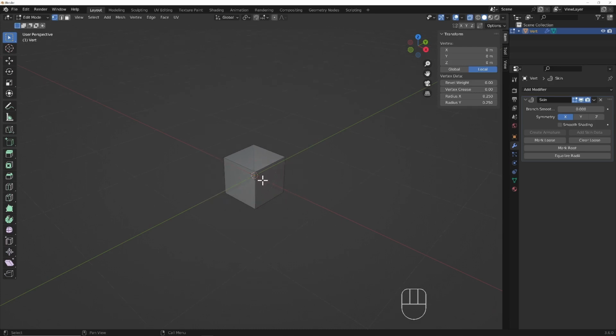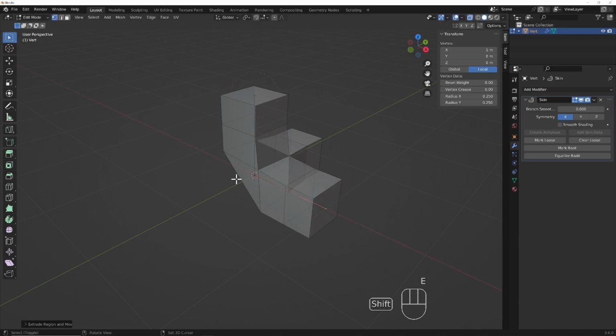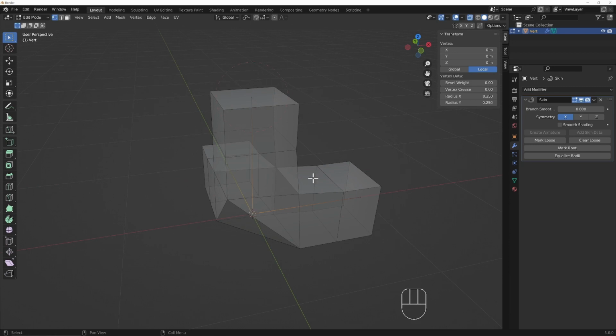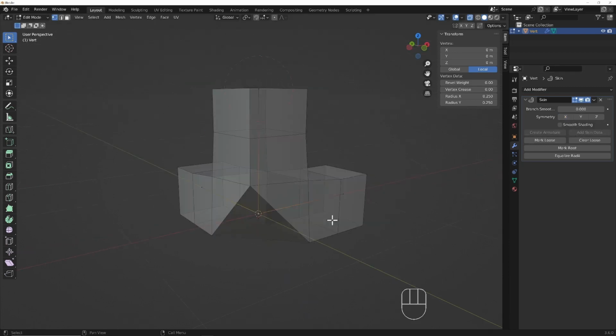Let's extrude the vertex up 1 meter in the Z direction. I'll select the original vertex and I'll extrude it again in the X and the Y direction, so now we have a simple branch. By default, Symmetry X is enabled. I'm going to disable this for the moment so we can look at branch smoothing.